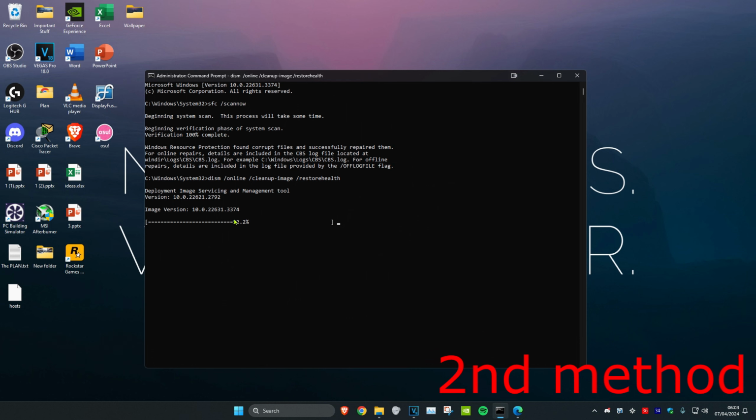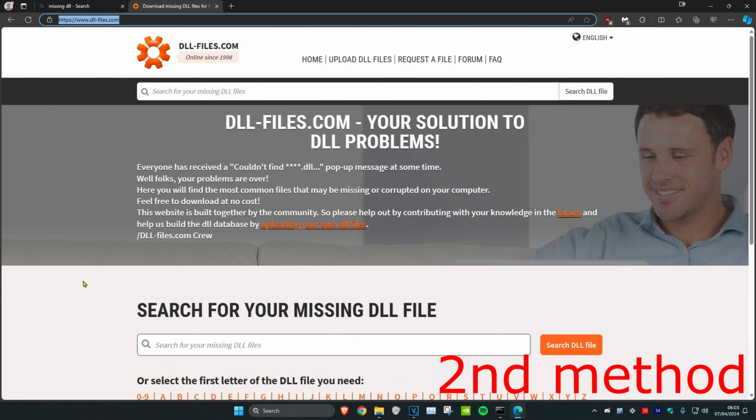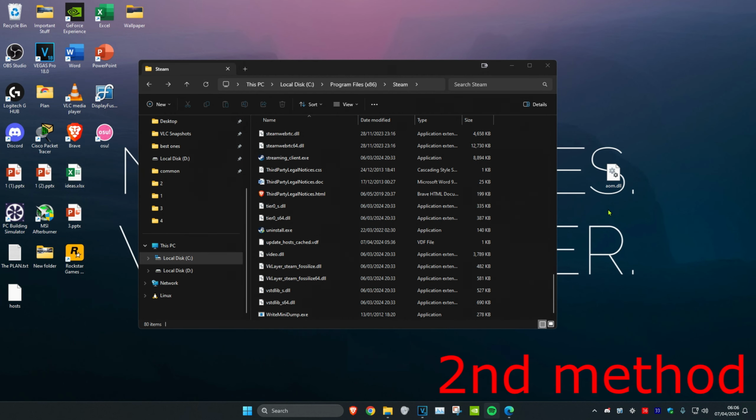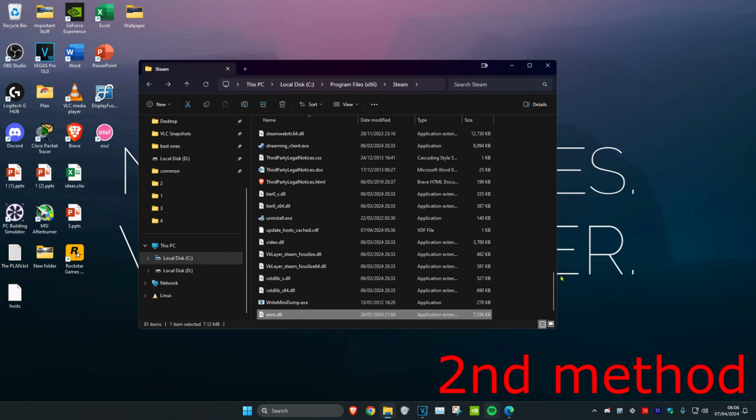Now once this has been completed, your problem should be fixed, but if it's still not fixed, you want to head over to the second link which will be down below in the description, and then you want to find your missing DLL file. It will show on the error message that you're receiving, so just search for your file. Now once you have the DLL file downloaded, you want to drag it into the folder of the application where you're having the problem. Then you want to restart your computer and then the problem should be fixed.